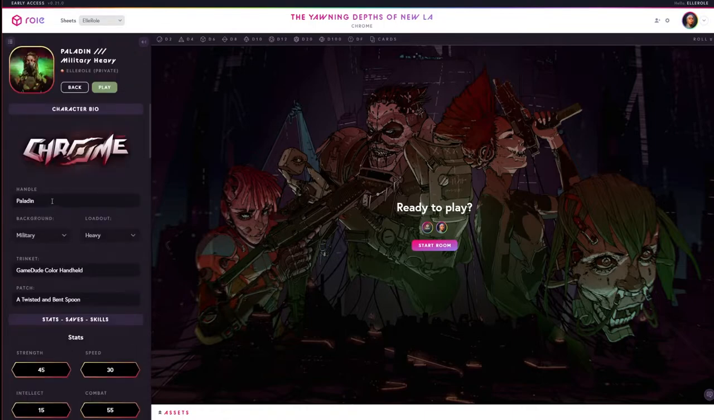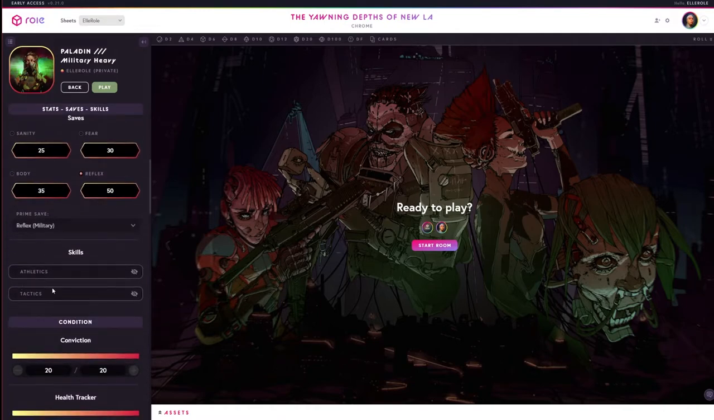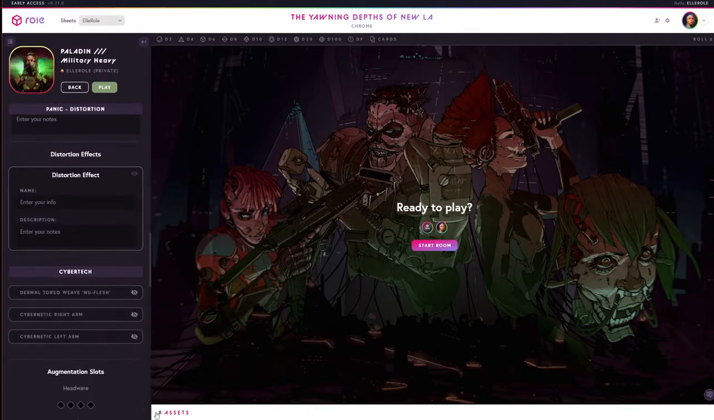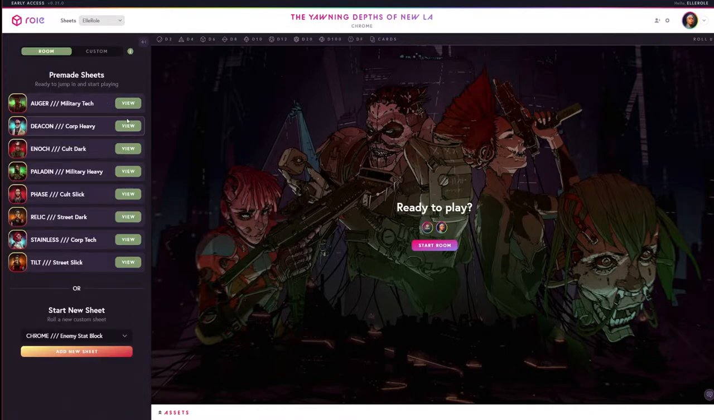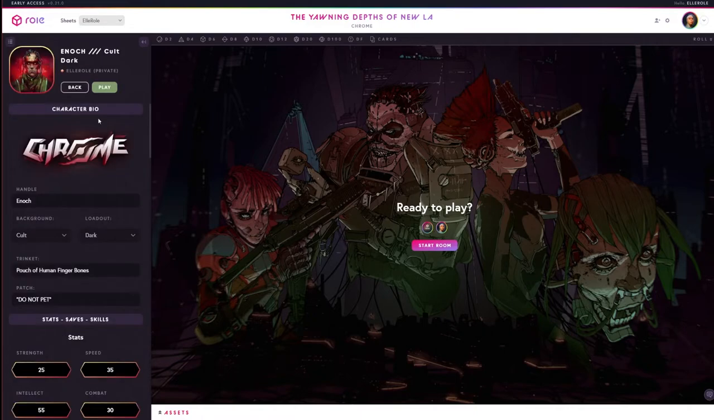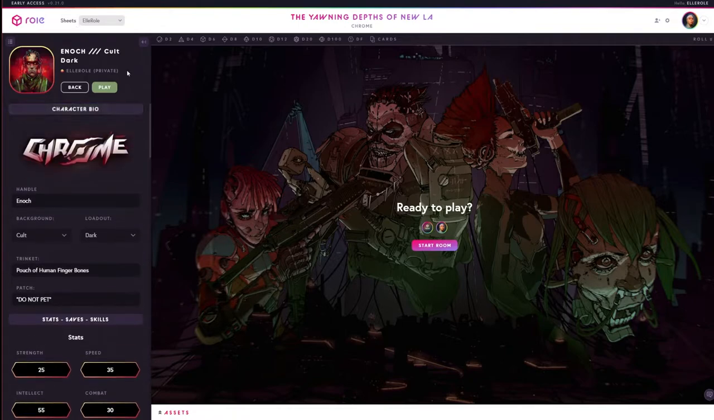Oh, cool. Okay. Paladin, military heavy. They've got their Game Dude color handheld trinket and a twisted and bent spoon as a patch. And I can read their stats and the various skills they have. I can see basically all the things about this character. And I can say, yeah, this one looks cool. Maybe I'll play this one. Or I could go back and say, let's see what Enoch's all about. Oh, okay, Enoch is a dark cultist and their trinket is a pouch of human finger bones. That's not messed up. And they have a do not pet patch. I always kind of like playing monstrous characters, so this seems great to me. I'm going to play Enoch.